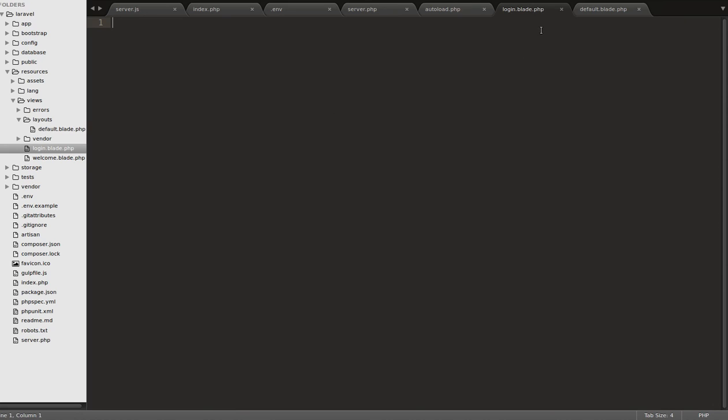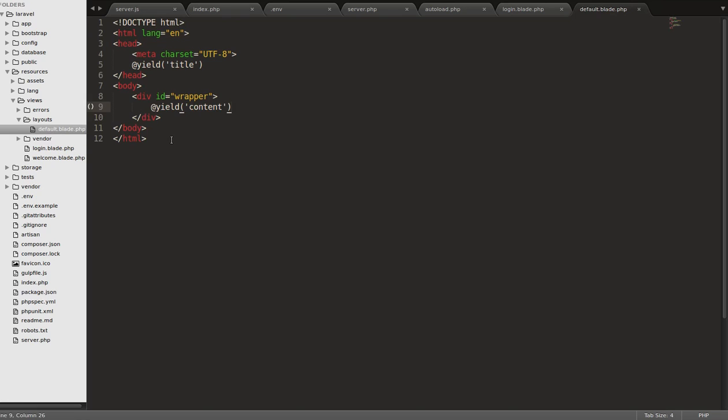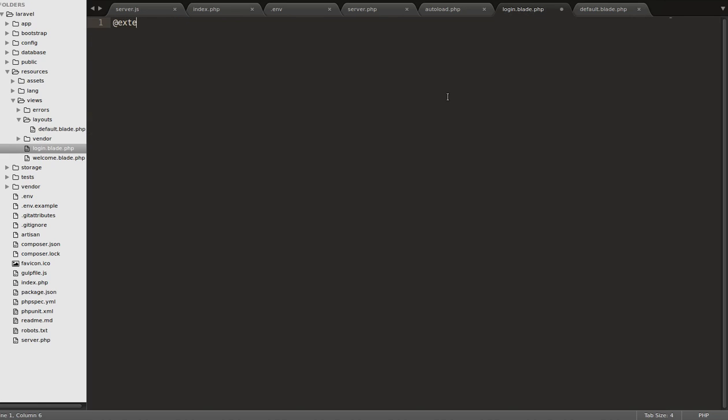in order for this page to inherit the HTML from this template, you need to use @extends and then specify the name. So since it is stored under the layouts, we should say layouts dot. So we use dot instead of /. So dot and then the name of the file, so default. So we have to omit the .blade.php.